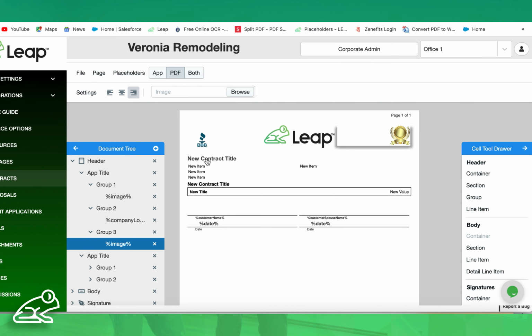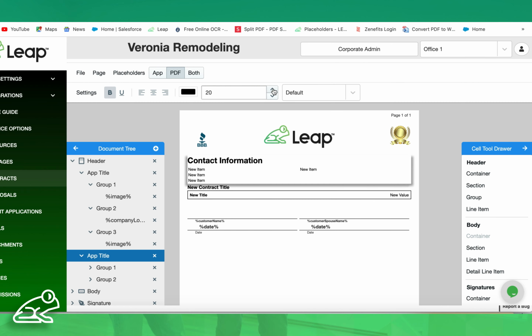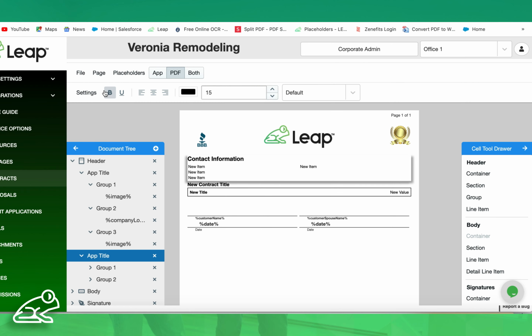Perfect. Now I think this second portion of my header here, I'm thinking I want that to contain some contact information. So I'm going to go ahead and rename this part. There we go. And you can actually adjust the font sizes here as well. So you can make this bigger, smaller, remove the bold. There, I kind of like that.